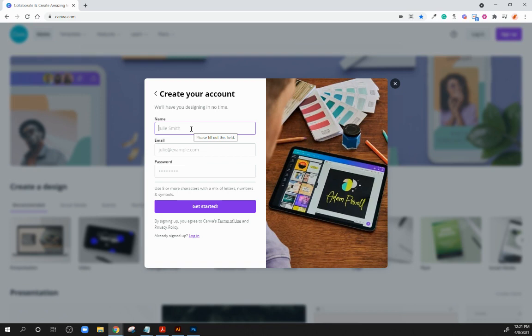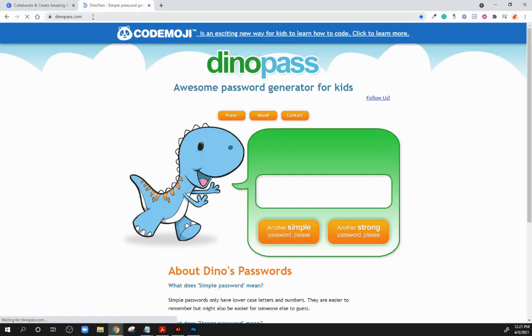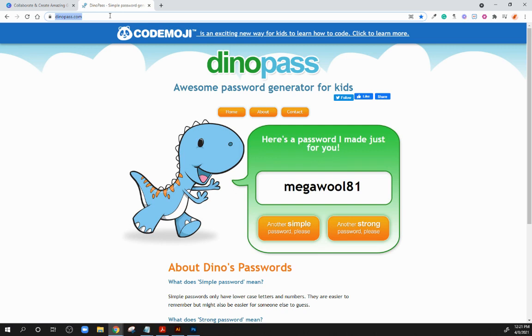I personally love using a couple sites. Well, yeah, a few actually. There's a site called dinopass.com. So you go to dinopass.com, and it will actually generate some passwords. If you click on a simple password, it's already defaulted to a new password you can use, or you can choose a different one.